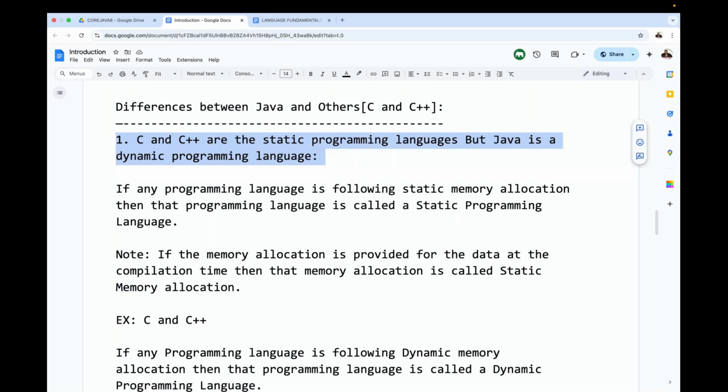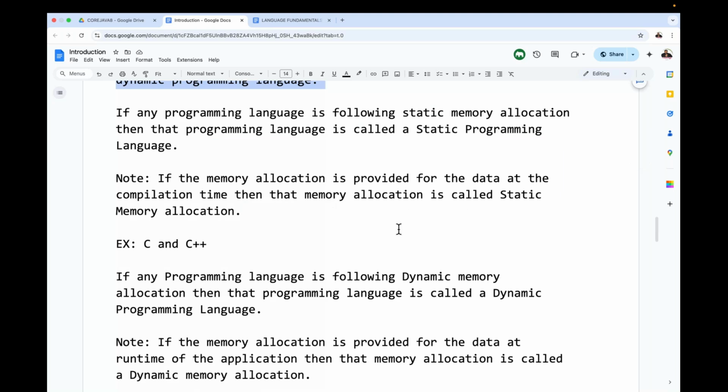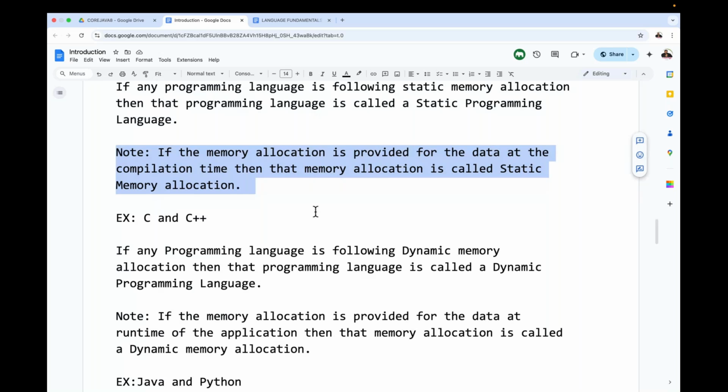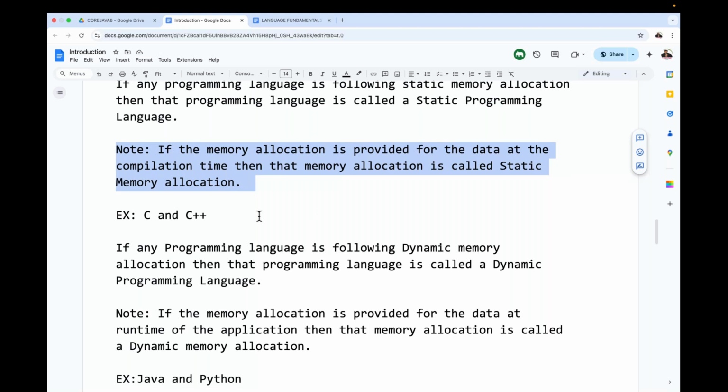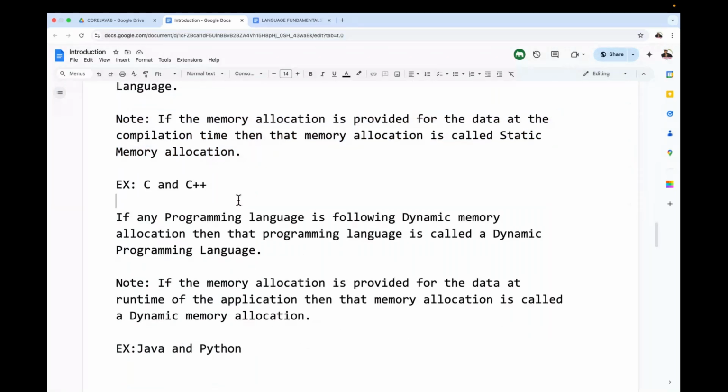I have given that if any programming language is following static memory allocation, then that programming language is called a static programming language. If the memory allocation is provided for the data at compilation time, then that memory allocation is called static memory allocation. Examples are C and C++. In C and C++ applications, memory will be allocated for the data at compilation time only.